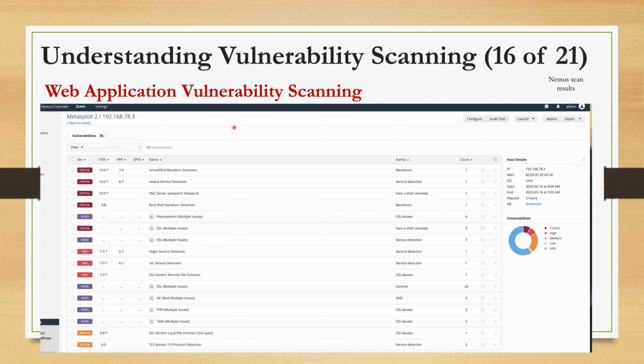Now here, if you look at it, for example, you have Nessus Essential, which, as I told you in one of my videos, you'll be able to learn how to download.